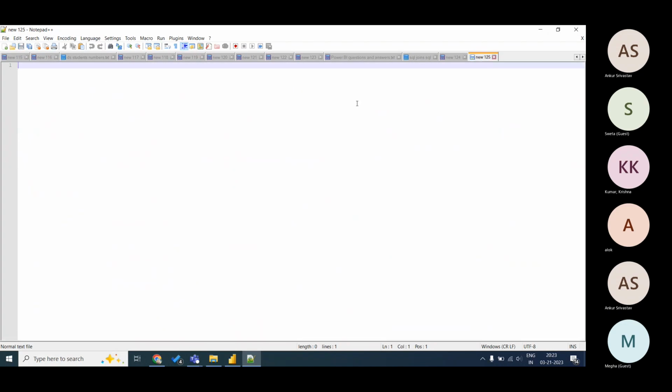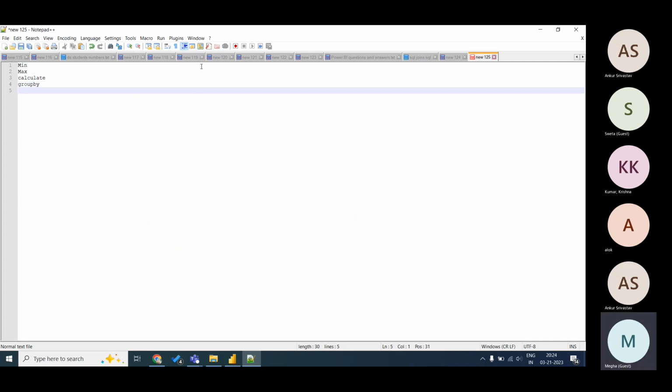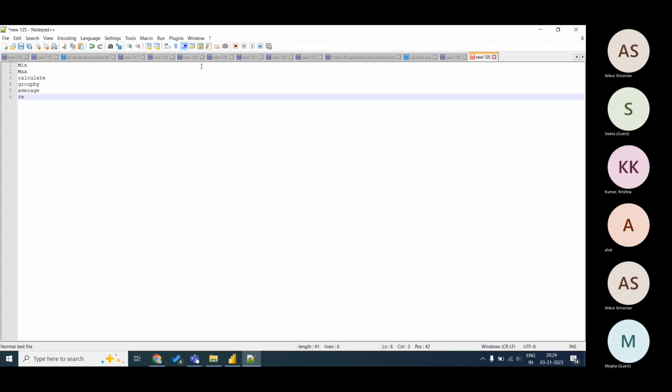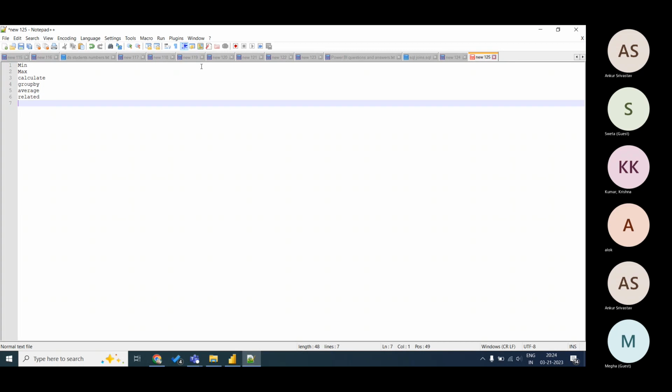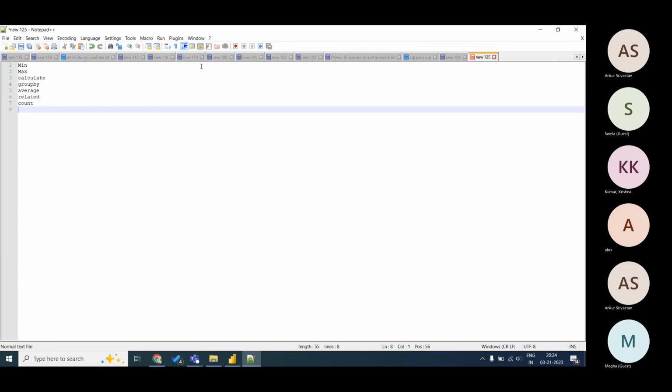So what we did: min, max, calculate, group by, average, related, and count, filter.